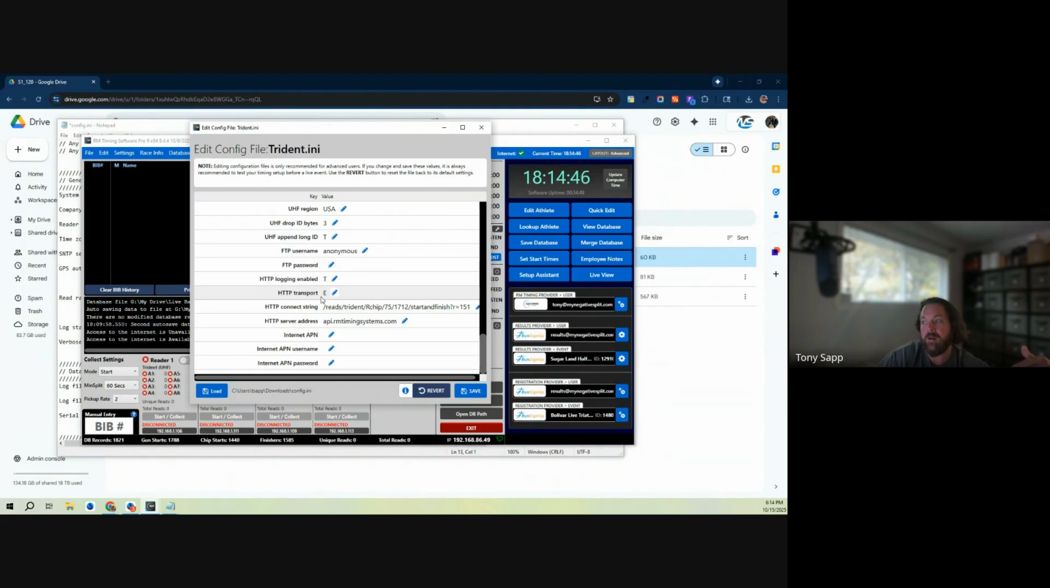The transport, so there's 2 options here. One is using the Ethernet port like we do, or the readers do have a built-in 4G SIM card. The reason we don't use the 4G modem built-in: you have to supply your own SIM card.